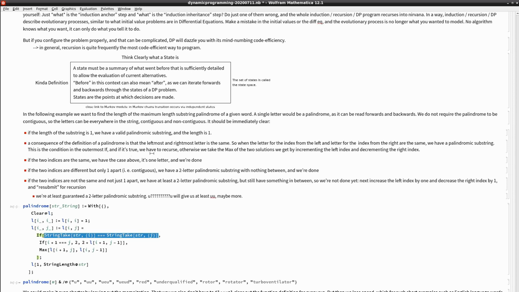And if it's true, then we have to recurse. We have to go deeper and find more because we're interested in the maximum substring. Otherwise, we take the max of the two solutions we get by incrementing the left index and decrementing the right index. And if the two indices are the same, we have the case above. It's one letter and we're done. But if the two indices differ by only one, that means the two letters are contiguous. We have a two-letter palindromic substring with nothing in between and we're done.